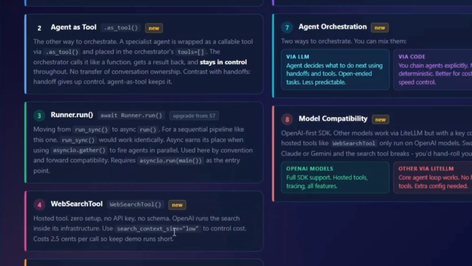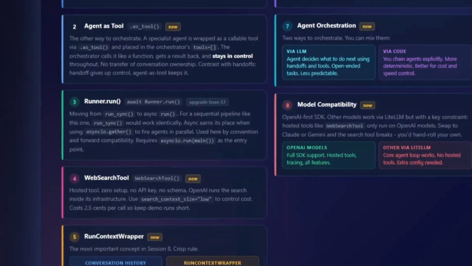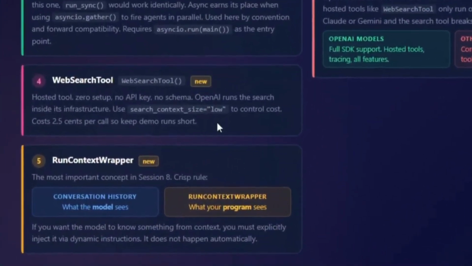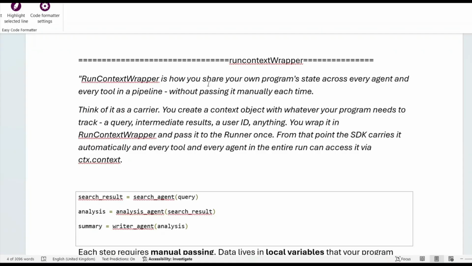When we use this, you will come to know how it is working. And the next concept is run context wrapper. This is, I think, one of the most important concepts, because run context wrapper is what your program sees. It is how you share your program's state across every agent and every tool in the pipeline without passing it manually each time.